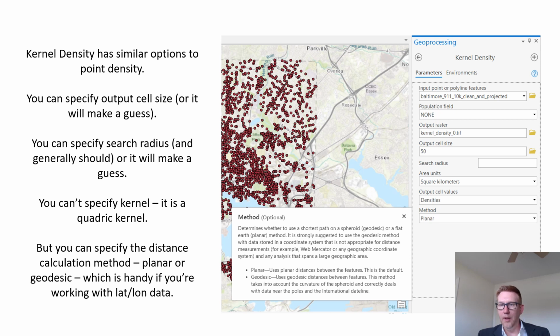Why would you want to do one over the other? If your data is already in a coordinate system that makes sense for distance calculations like UTM or state plane coordinate system, you want to use planar because you've already solved this problem by projecting your data. If you have left your data in WGS84 or lat long, you do not want to be using a planar method of calculation because your X and your Y directions are not equal. The lines of latitude stay the same, lines of longitude converge, and so you want to make sure that you're either projecting your data before you run your analysis or you want to use the geodesic method of calculation.